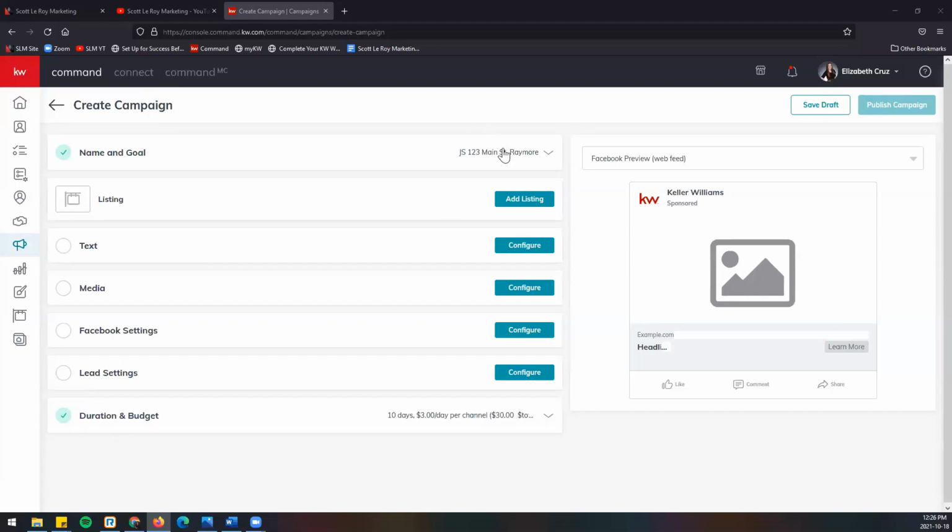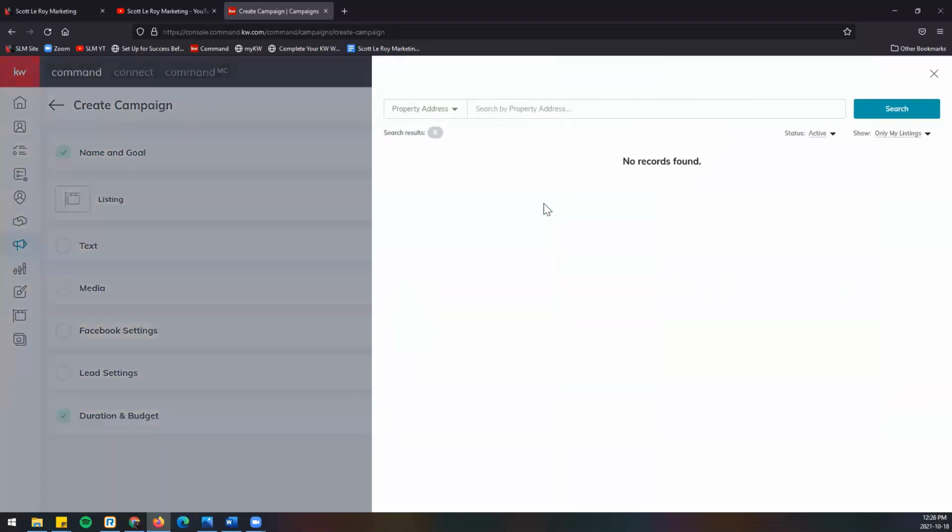So for this just sold, I am going to add a listing. It defaults to search by property address, so you can do that here. You can also change that to MLS number or even listing agent. And then once you type it in, click search.